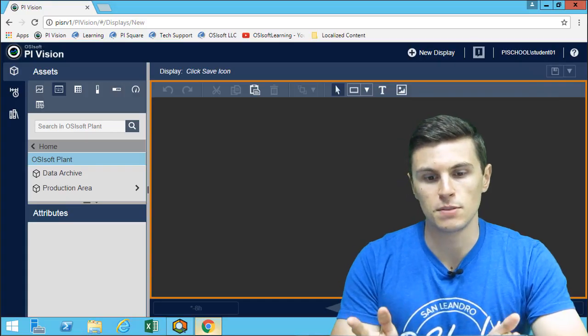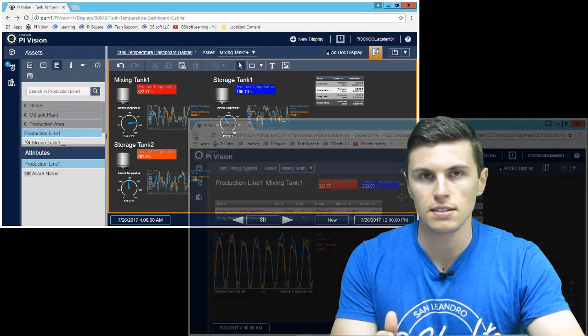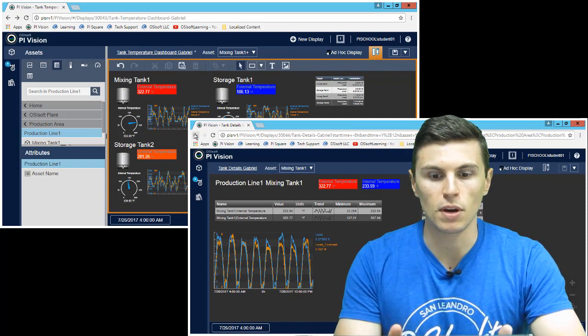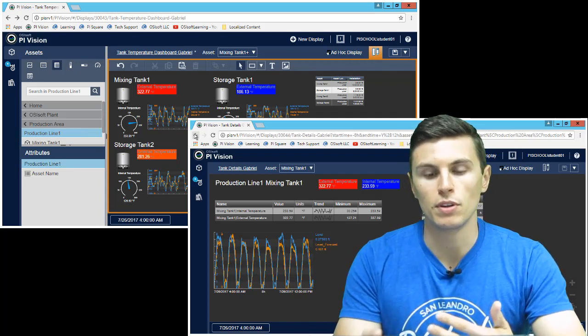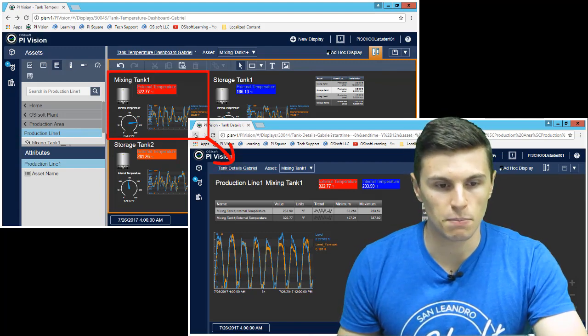So we've just built two displays. We have a dashboard display that gives us an overview of all our tanks, and we've also built a tank details display. Those two displays are really great, but we need a way to interact between the displays. So let's look at some of the additional features that PiVision has.